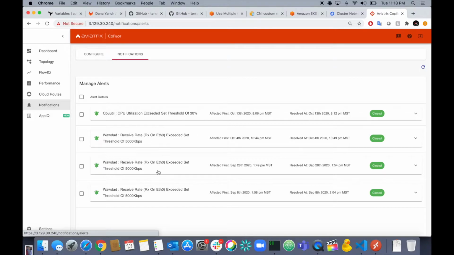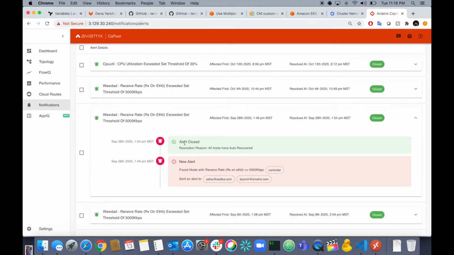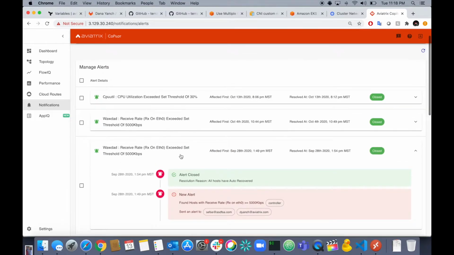Now to look at the alerts and see the history of alerts that have happened, you can click the notifications section here and you can see kind of like a trail, a breadcrumb trail, whatever you want to call it, of alerts that have occurred, when they occurred, why they occurred, who was notified, and then when they closed. So you can see here in this case my controller went above a certain threshold for kilobits per second that I had set, and it alerted me and then some fake email that I created, and then it was later on closed because it was fine. Now you can also go ahead and close these manually if you wanted to.